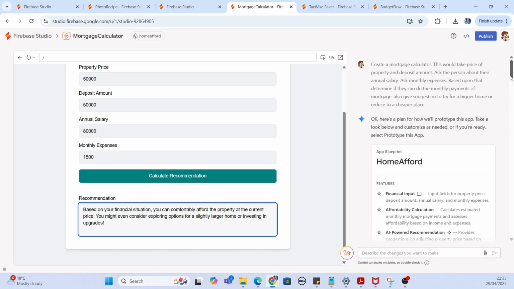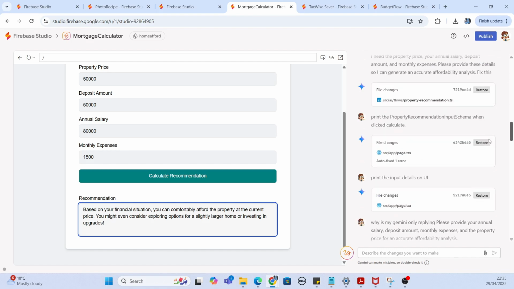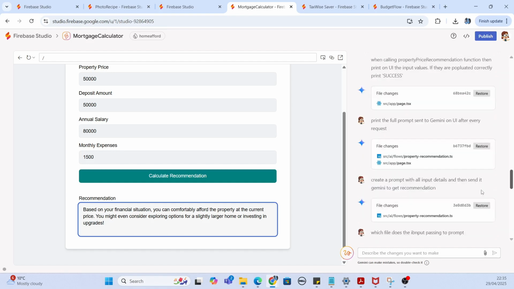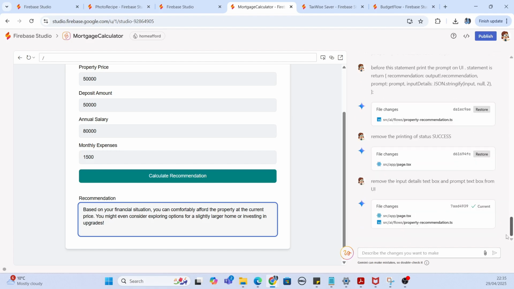And all I did was give it simple prompts that this is the home affordability calculator. Can you change the button? Can you do this when this button is clicked? Can you add some recommendations for me? Blah blah blah. I made some UI changes as well, and finally it looks like this.